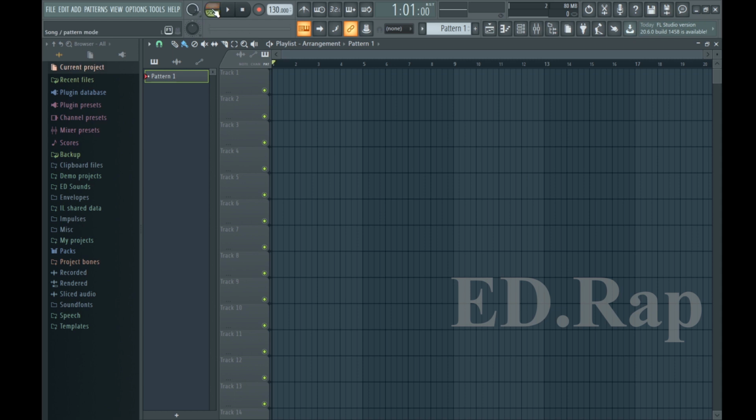Here is the pattern song mode. It means if pattern mode is on, you'll hear one individual pattern only. If it is on song mode, you'll hear the whole song, all the elements together.